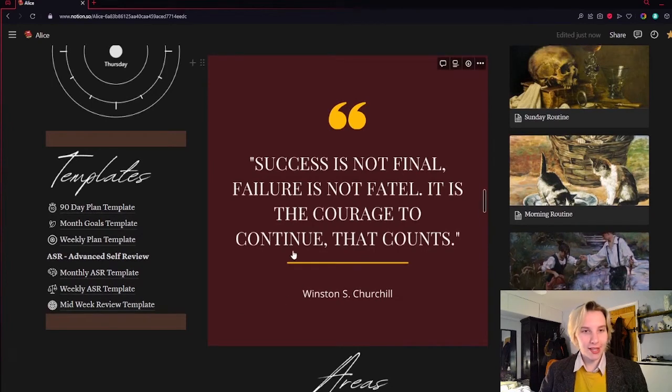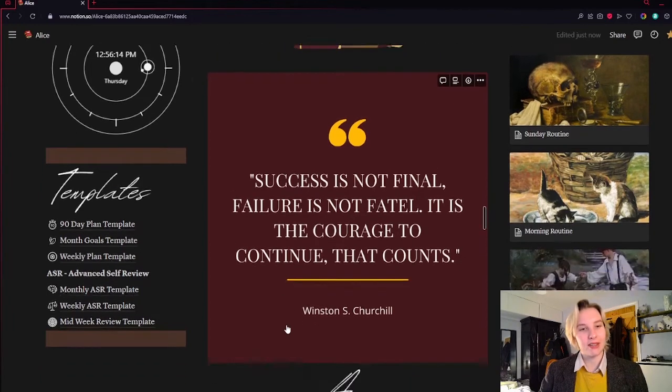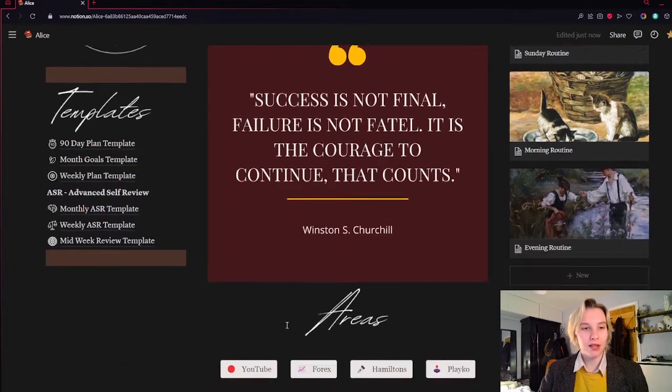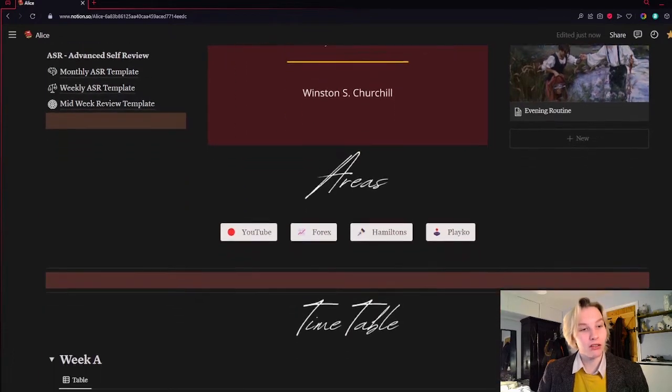Just a quote here in the middle, which I quite like. Again, this theme and aesthetic is something that I've just put together and I really like it. It suits me and who I am. So areas down here, these are just links to different pages, be it this is the YouTube itself, and these three are two different Notions. So my Forex Notion, my Hamilton's Notion, and Playco, which is the company I currently work for.